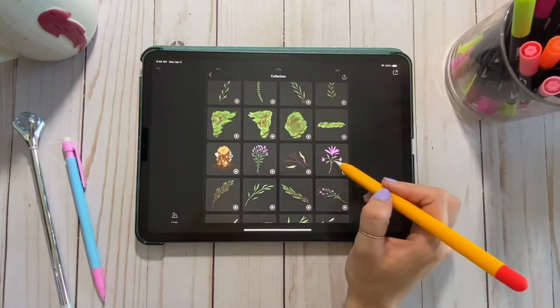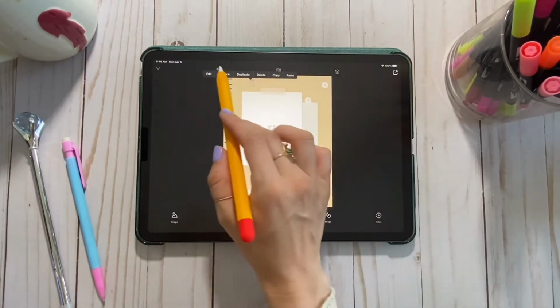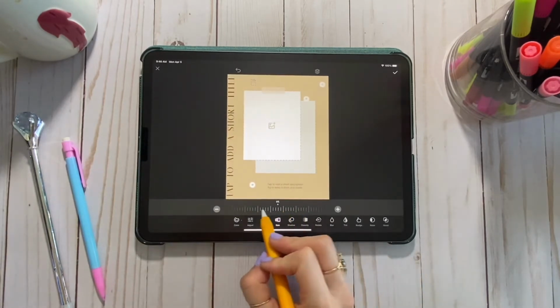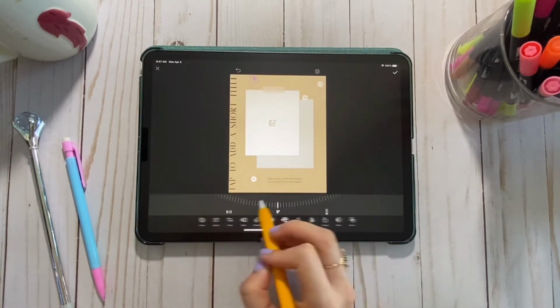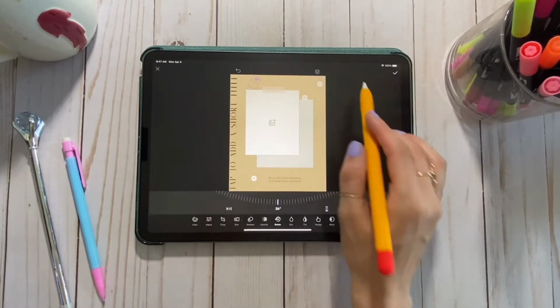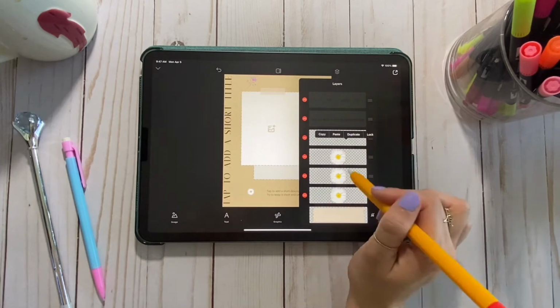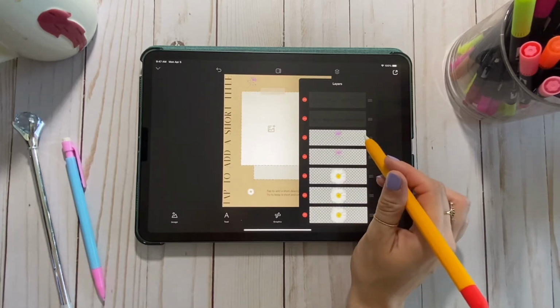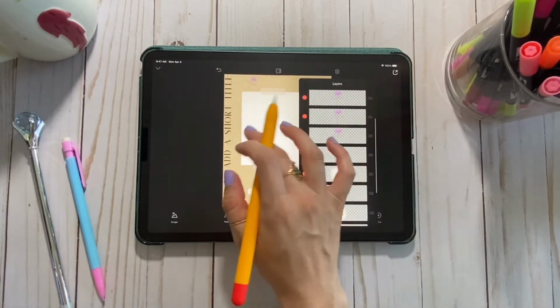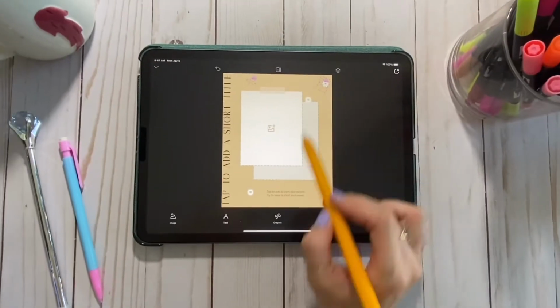Let's use maybe this and make it a little bit bigger, so you can do edit and go into size. We're going to rotate it a little. Okay, I really like that. Now I'm going to duplicate this graphic because I want 3 other of the same. Okay, and we are going to select each one of them and move them.